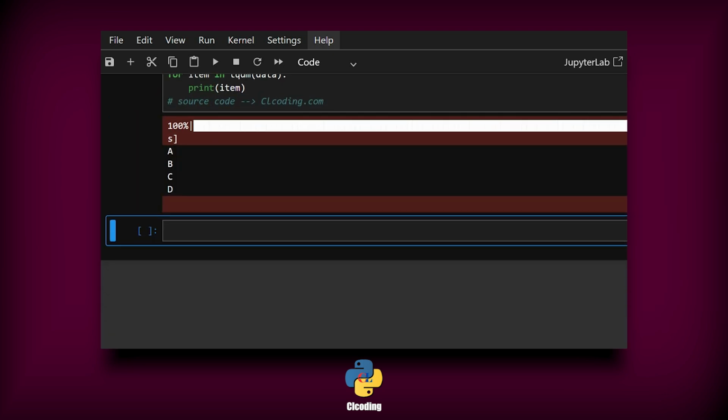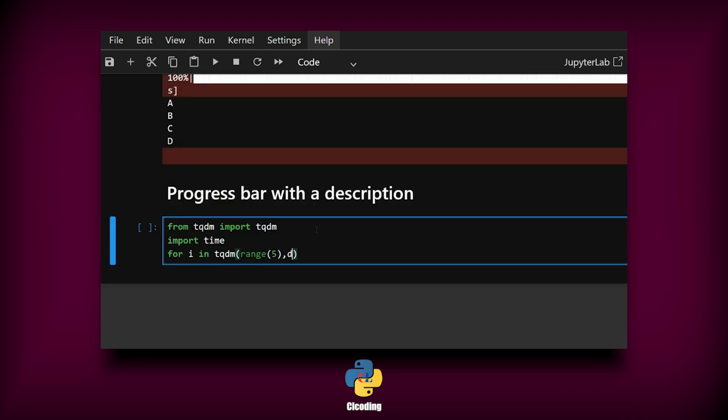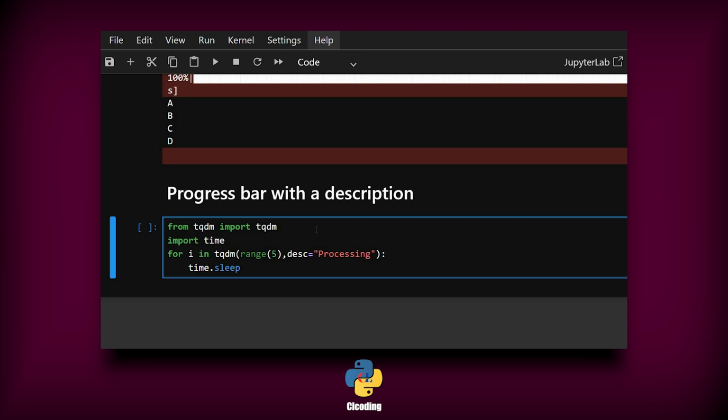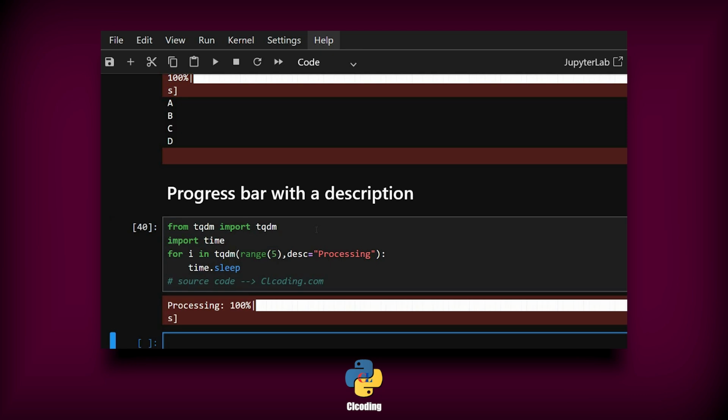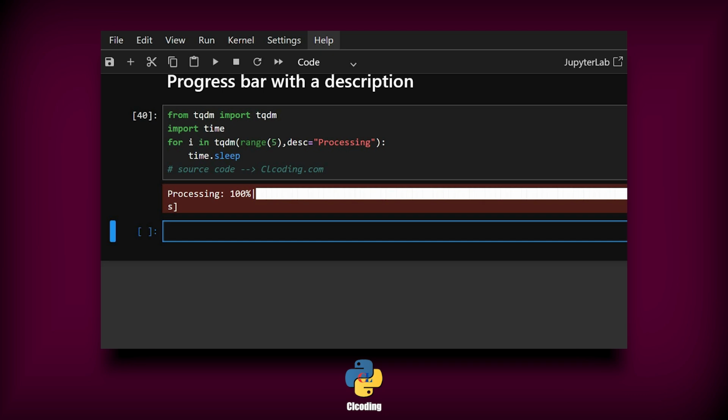Now moving on to the next one. The next one is a progress bar with a description. Here desc adds a description label to the progress bar. So let's see the output of this. Here we can see the output, that it has added a processing label to the progress bar.